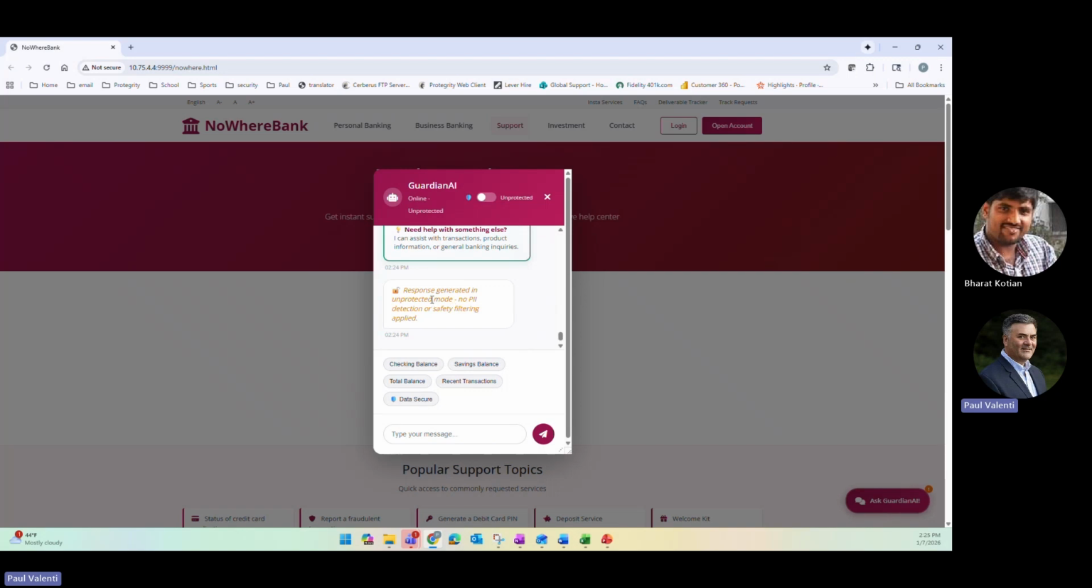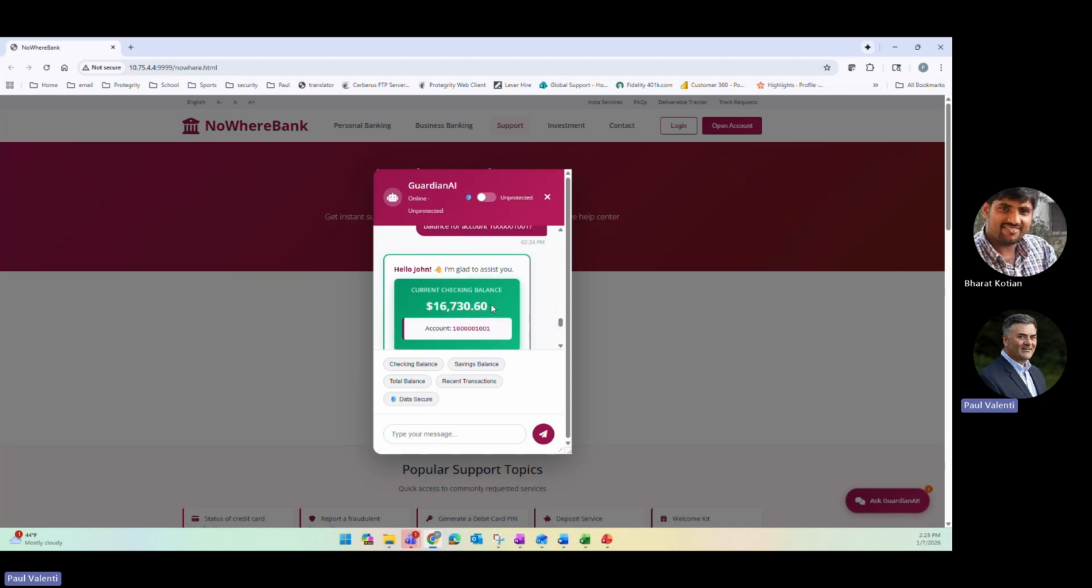But as you can see, the response generated is in unprotected mode, so no PII detection or safety filtering has been applied. So what happened now is your information, your checking balance, as well as your account number, has been sent into the LLM in the clear. And that's what we're trying to prevent. Thank you. And if you have any questions, please let us know.